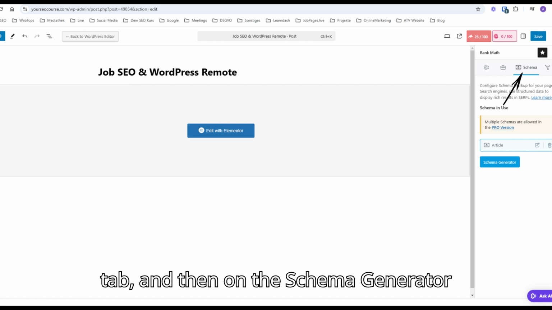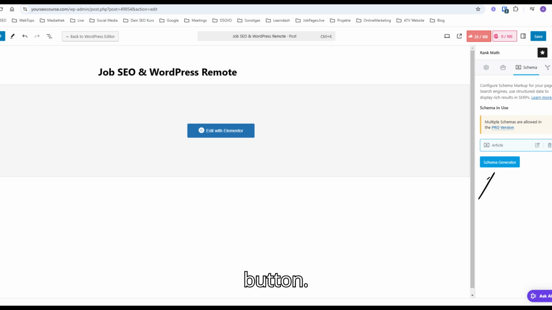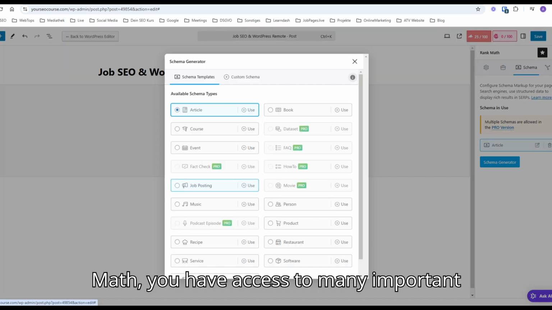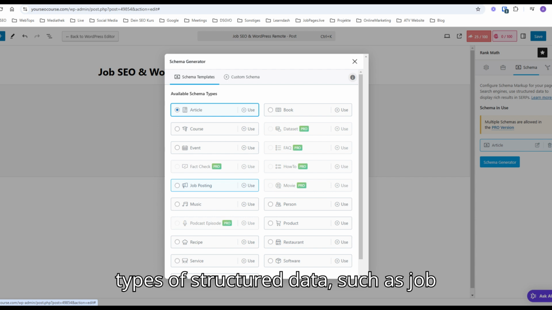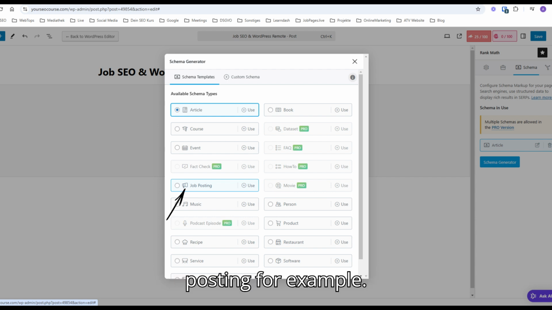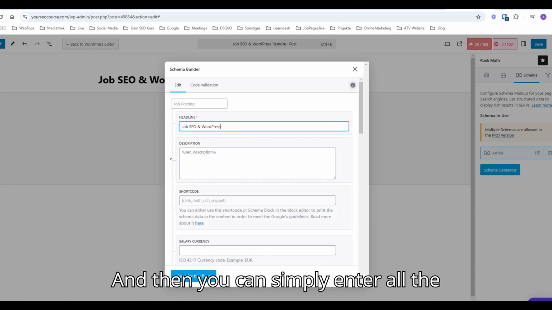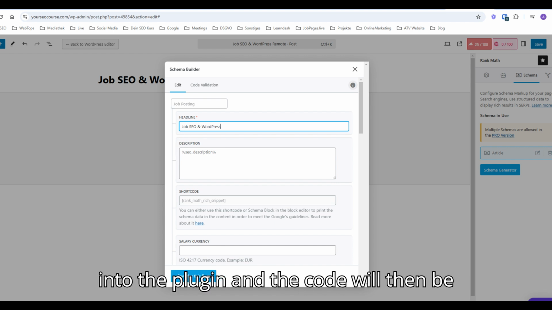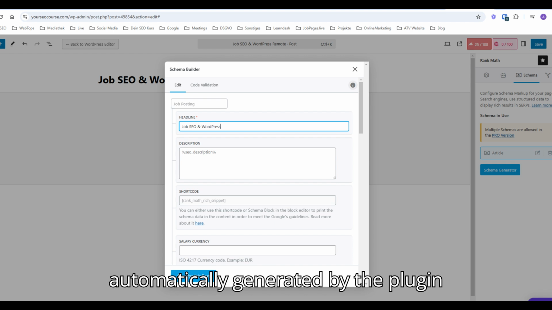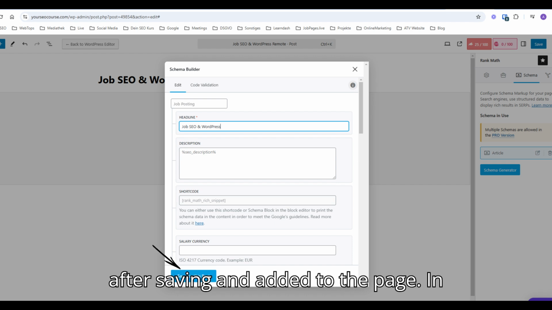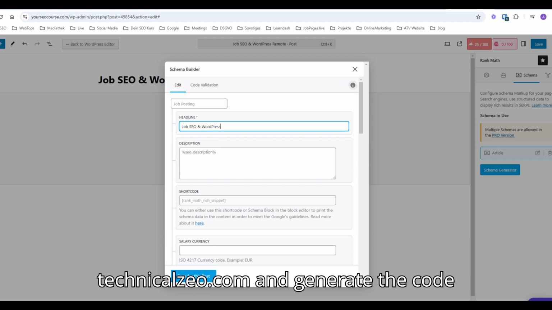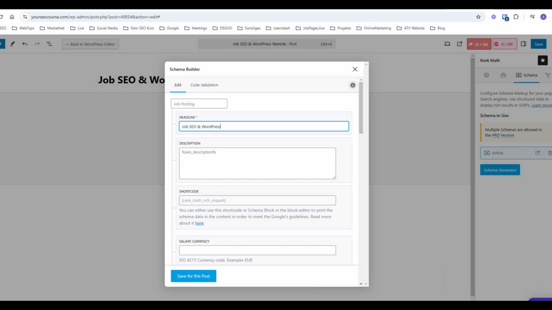Then click on the Schema tab, and then on the Schema Generator button. Then, even in the free version of Rank Math, you have access to many important types of structured data, such as job posting, for example. And then you can simply enter all the information about the job advertisement into the plugin, and the code will then be automatically generated by the plugin after saving and added to the page. In this case, you don't have to go to technicalzio.com and generate the code yourself.